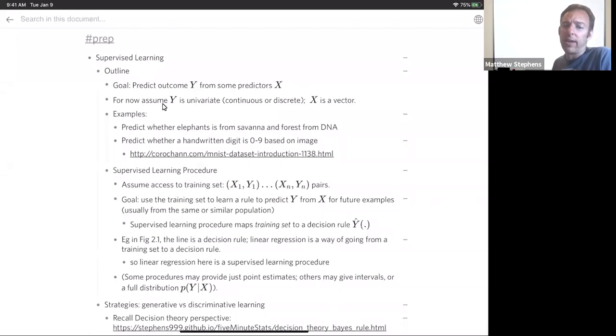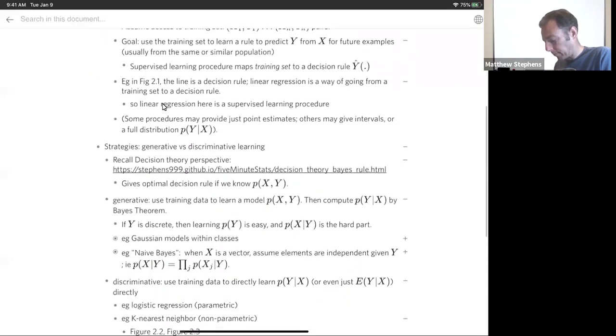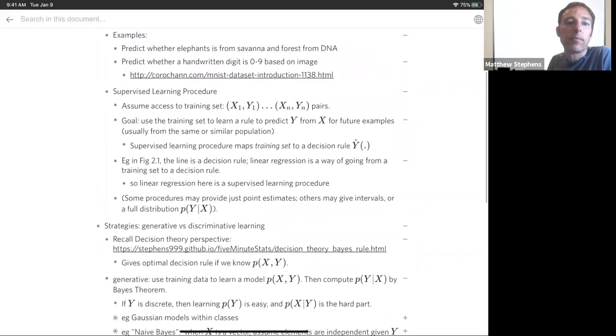And generally, some procedures might provide just point estimates for y. In some cases, we might also be interested in interval estimates for y, or even a full distribution on what the possible values of y are and what their probabilities are. The simplest case is just that you have a y hat, a point estimate for y. And I'm going to come back to strategies for doing that in a subsequent lecture.